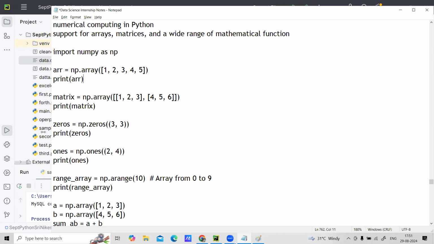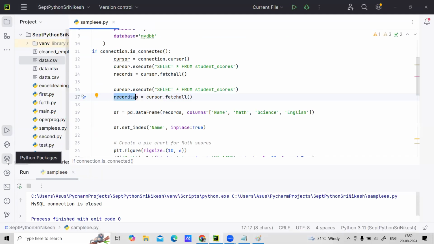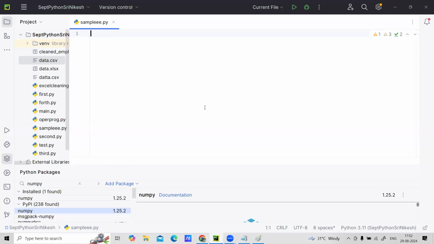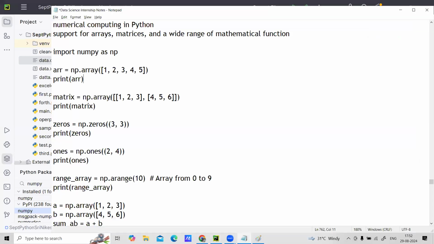So for this, again, you have to go to PyCharm, go to your Python packages, search for NumPy and install NumPy first. This is the NumPy package. So you will install this package. Once you've installed this particular package, you can practice this code.